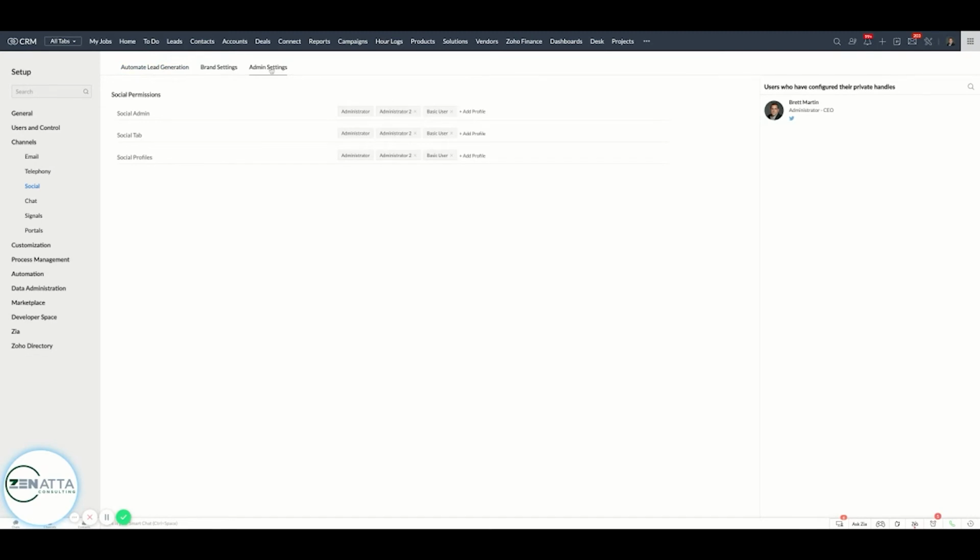You also do have admin settings where you can say, of all my user profiles, which ones can be social admins, which ones can go ahead and see the social tab, which is under your overall clients, where you can actually see and connect to their various social media platforms. It's pretty straightforward, very, very simple. Different than Zoho Social, but kind of augments Zoho Social in a way.